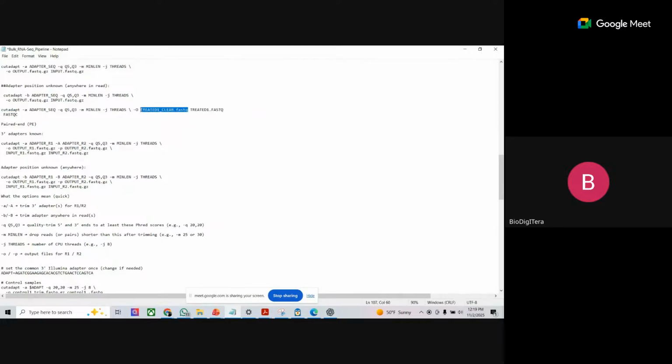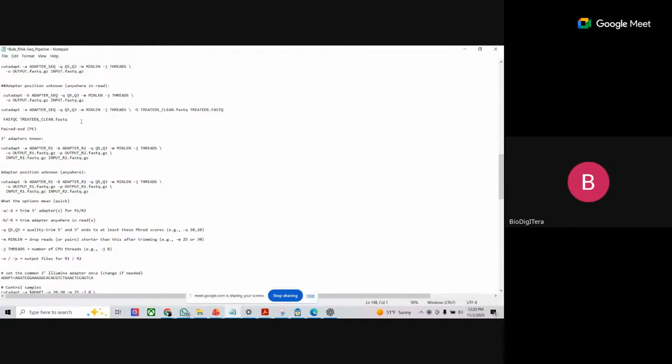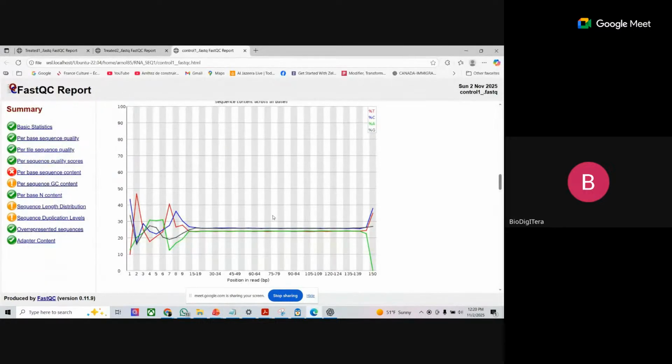You copy this exactly, you don't change it. You put it there and press enter. And when you press enter, what happens? You analyze the QC report, the same thing that we did here.